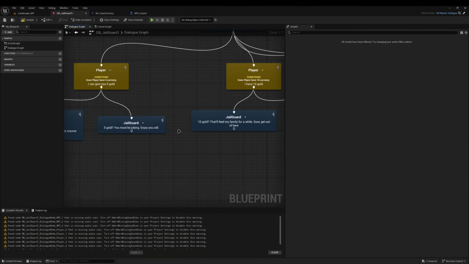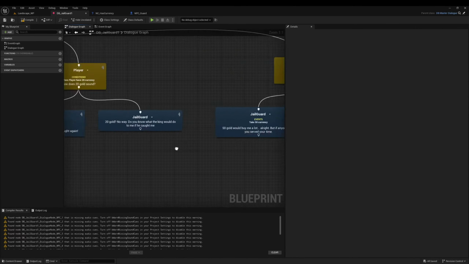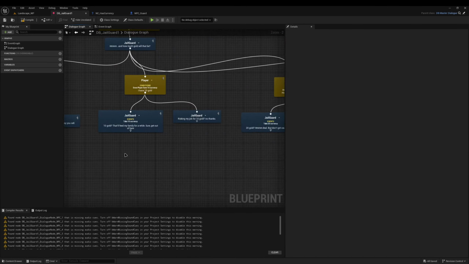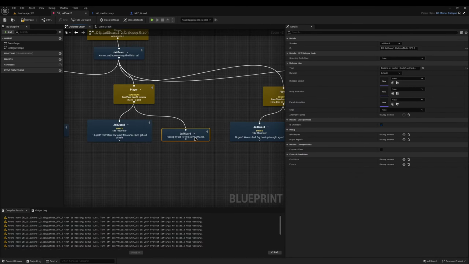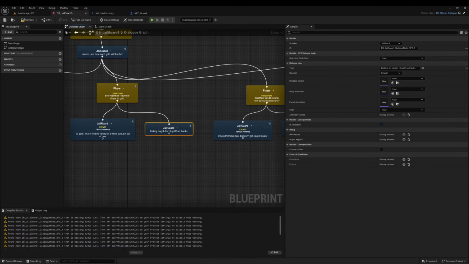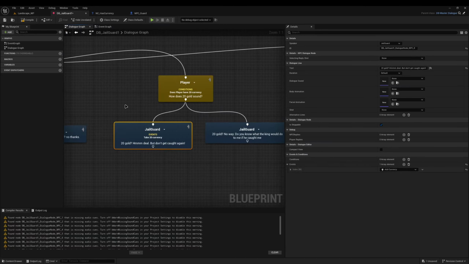But for me, I just want more variety where I can add it. So there we go. I've added all the dialogue in for each section. So for the 10, I've got 10 gold, that'll feed my family for a while. Sure, get out of here. For the 10 gold, no, it says risking my job for 10 gold, no thanks. For the 20 gold, it says 20 gold.